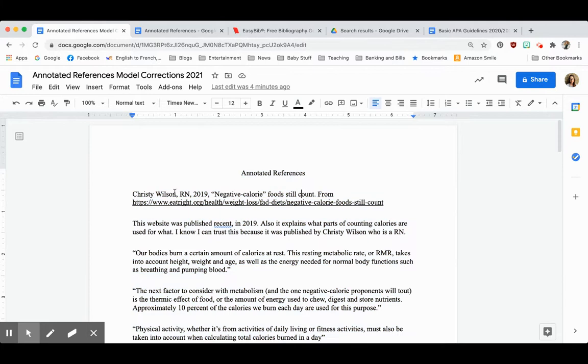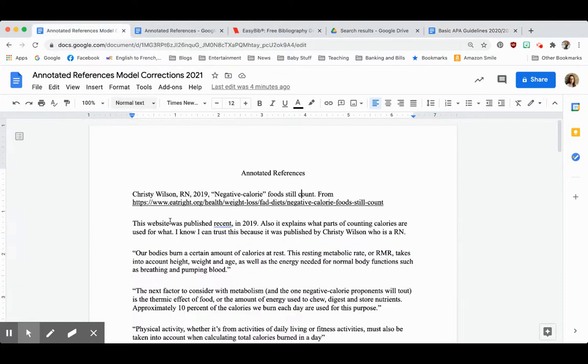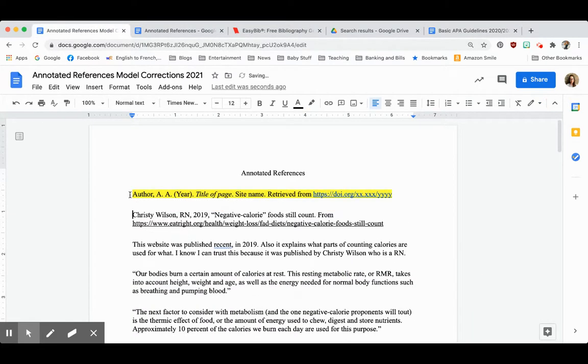The first thing I need to do here is look at how I've got my citation. I'm going to take this model and follow it on this page. Like I said, I will not have any highlighting. That's just there to show me what it looks like. Right here it says author. That needs to be their last name, so I'll take Christy off and I'll put C. RN means registered nurse. I do not need to know that information except in my annotation.